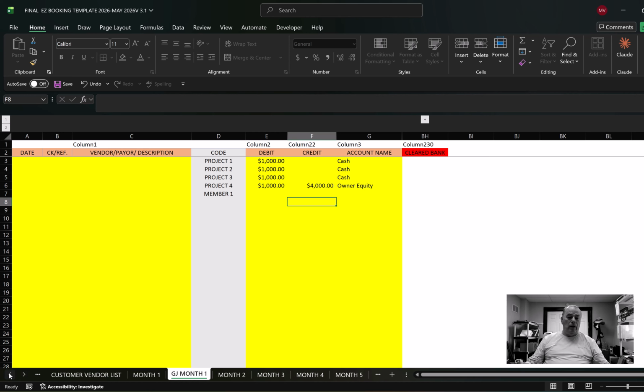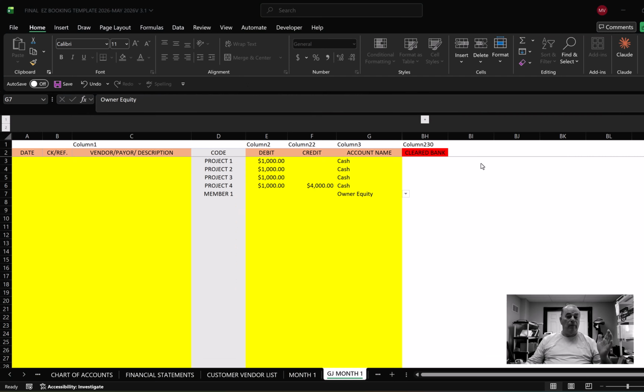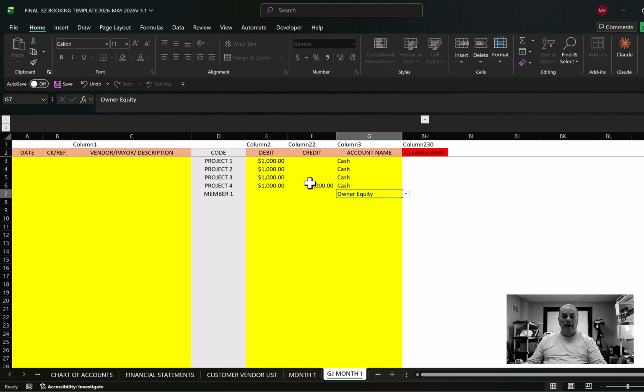We go back to the equity split, and the owner equity now is, all right, I should probably have my glasses on, because I'm screwing this up a little bit. All right, 4,000 here. I had this all messed up, I didn't have cash, I didn't have owner equity. So anyway, here we are. We got 1,000, 1,000, 1,000, 1,000, all the cash going to projects 1 through 4. Then I have the member equity of $4,000.